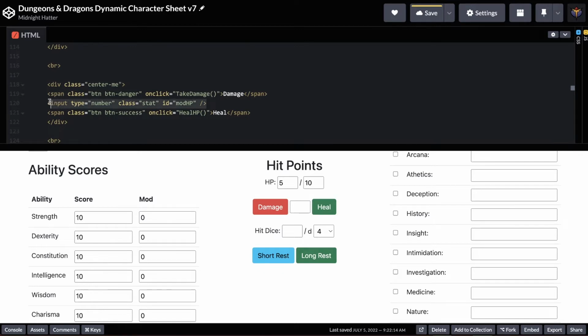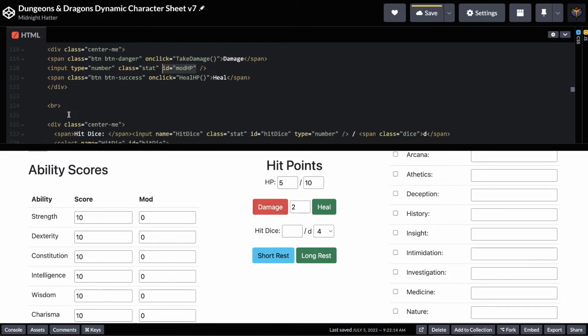So we have our input type in the middle, which is a number type, as you know. Now, none of this stuff needs, we don't have to add name attributes. We don't have to add ID attributes to these things, except for the actual HP modifier, because we call that in script. But we're not going to save this stuff to the character sheet database, obviously. Similarly, once we have the damage button on the left, we have a heal button on the right. That is a span that has the button and button success classes applied to it, and that's what gives us that pretty green button. So that way we know whether we're damaging or healing.